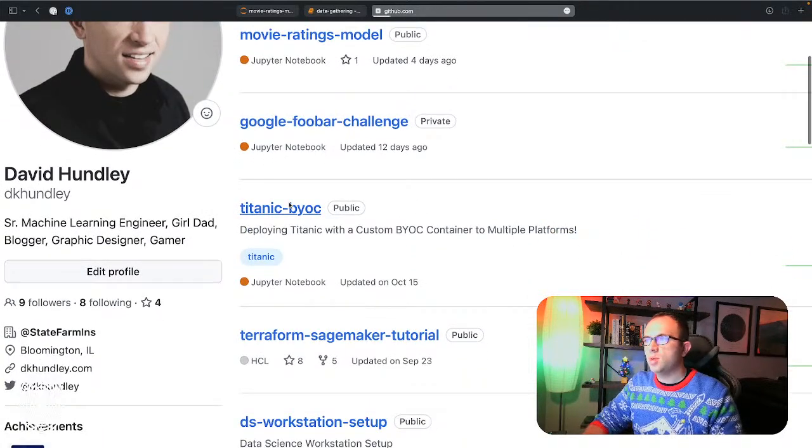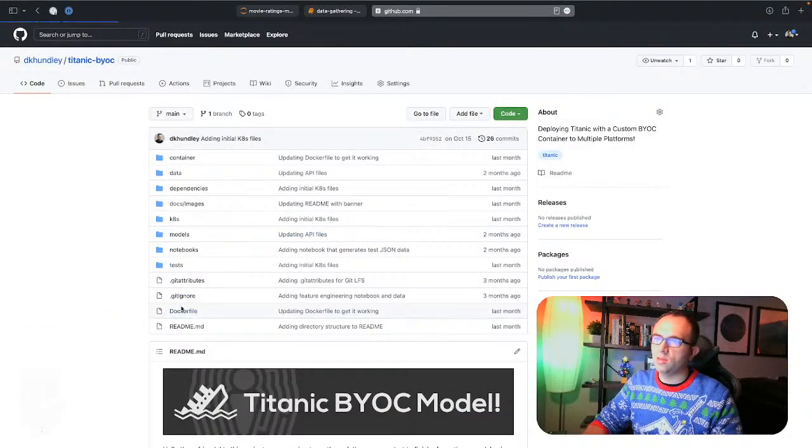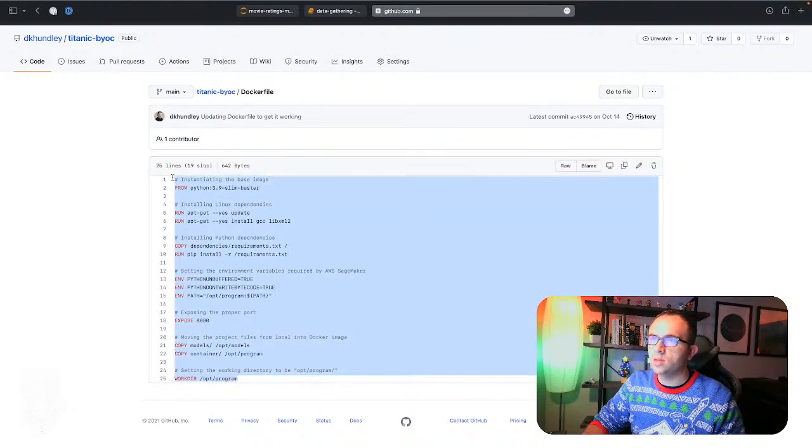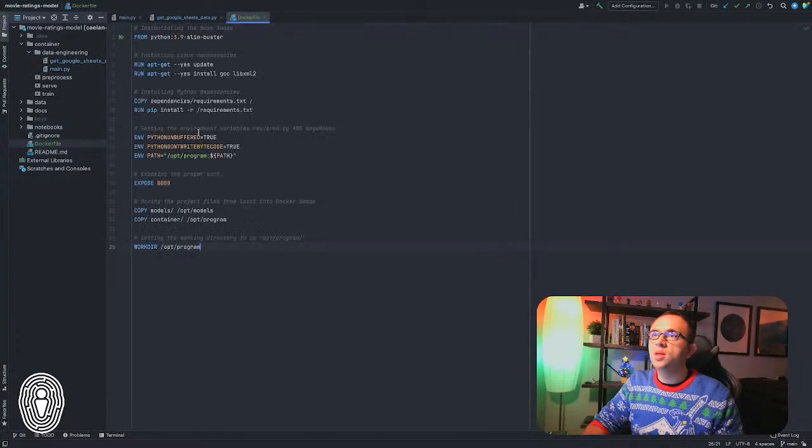Okay, so Titanic BYOC, I'm pretty sure that we did a Docker file in here. Okay, so it looks like we just did the Slim Buster. Oh, that's right, because I had some weird stuff. I'm just going to copy this whole thing, though. Okay. All right, and we don't have any models yet, so that's fine. All right, I'm going to copy this whole Docker file.